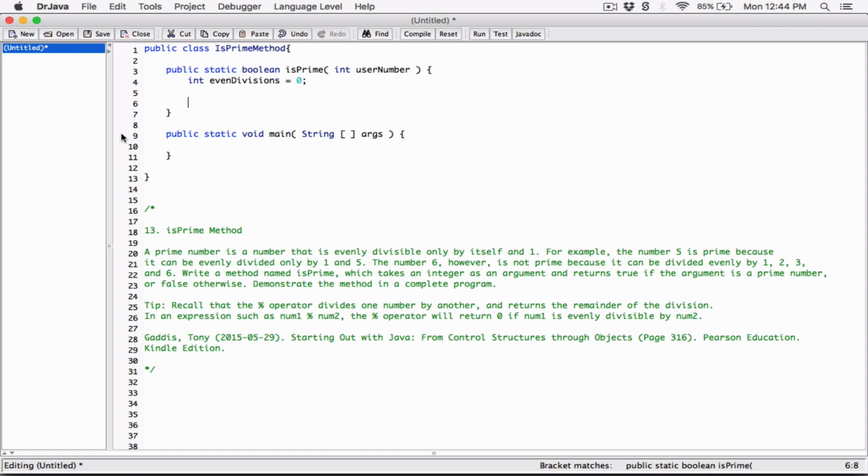So once I've set my even divisions to 0, now I want to check to see, basically, I'm going to create a loop starting from 1 all the way to that number, and dividing that number by 1, by 2, by 3, all the way to that number. If that number is 5, I'm dividing 5 by 1, 5 by 2, 5 by 3, 5 by 4, and 5 by 5. If it's 6, I'm dividing 6 by 1, 6 by 2, all the way to 6 by 6.